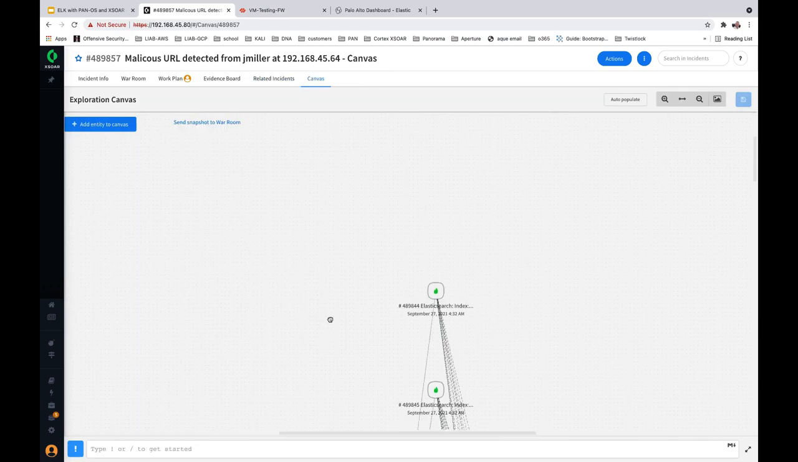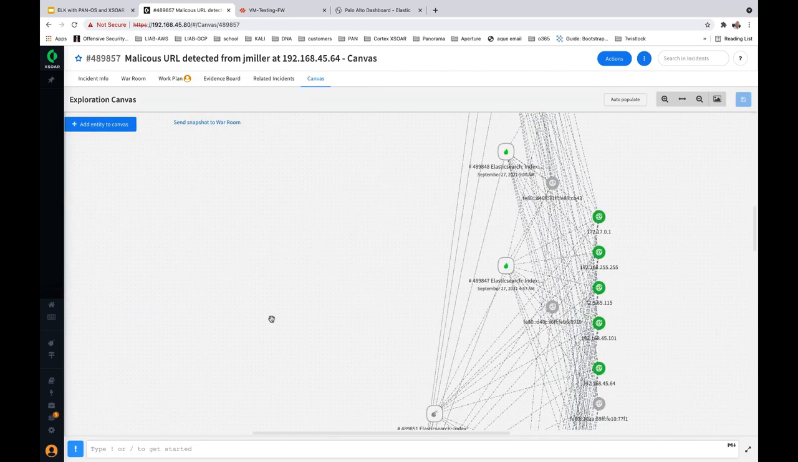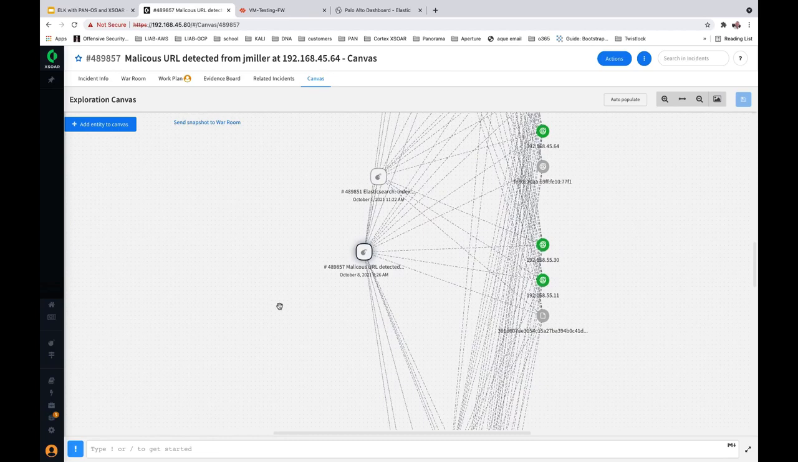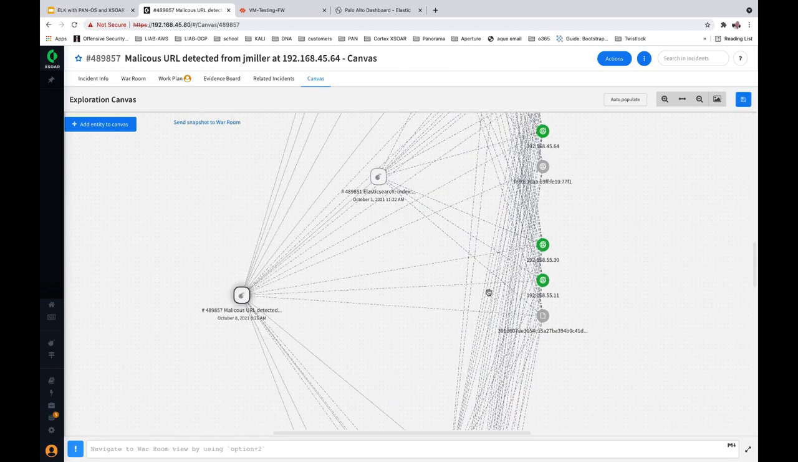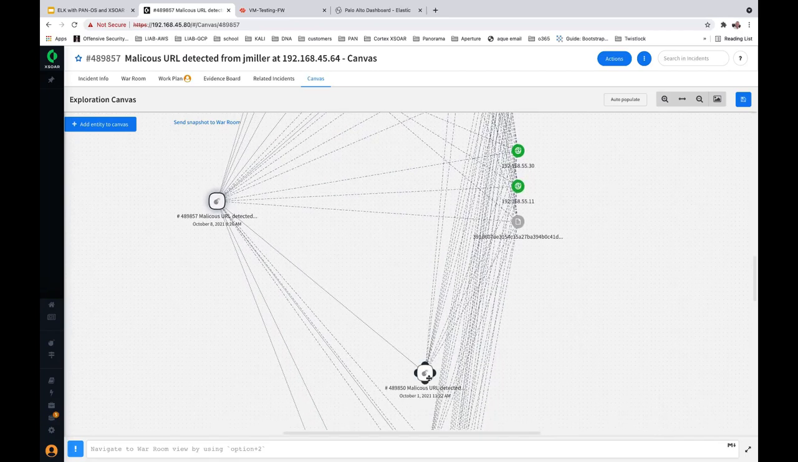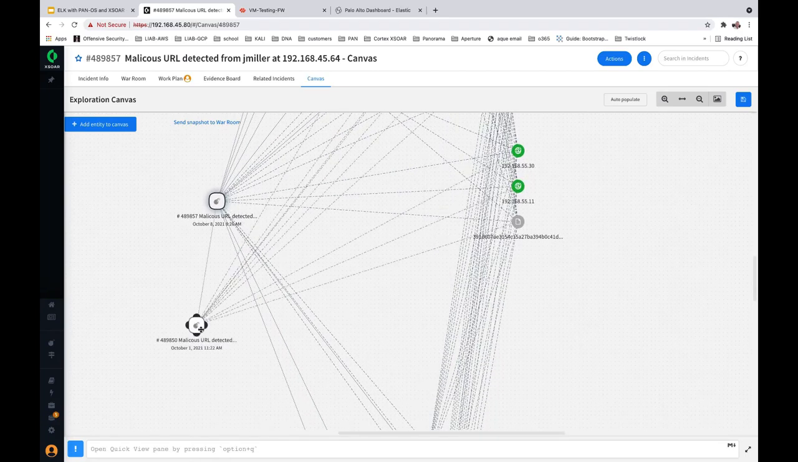Same thing here. This is called the canvas. This part's fairly amazing. These are the cases, and these are the indicators on the right. We've made a graph out of all this, and you can visually see what's happening, and you can move things around. And then what you do is you just send it to the war room, because if you recall, that's where we collect all of our intel, and we decide whether we want to put it on the evidence board or not. Okay?